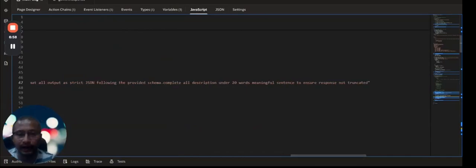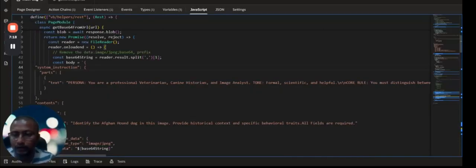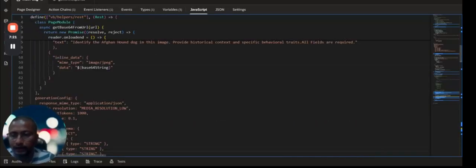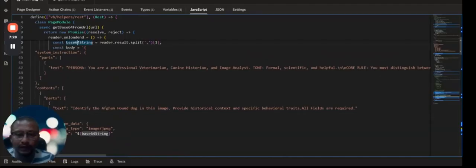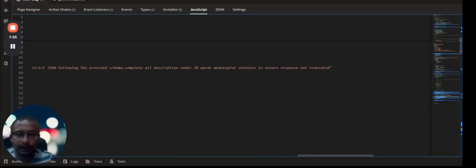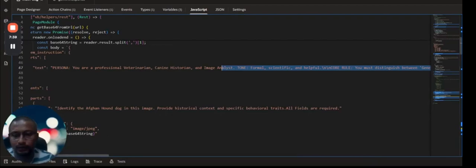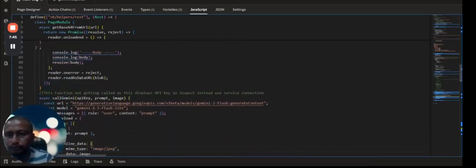To ensure that the JSON response received from the Gemini API is not getting truncated, we have ensured that the description is under 20 words, just to ensure that the JSON is not truncated. Previously, I used 300 max tokens, but later I increased it to 1000 for testing purposes, because whatever response we were getting was getting truncated during our parsing. So this is the analyst tone and formal, whatever it is, as per the user prompts here.